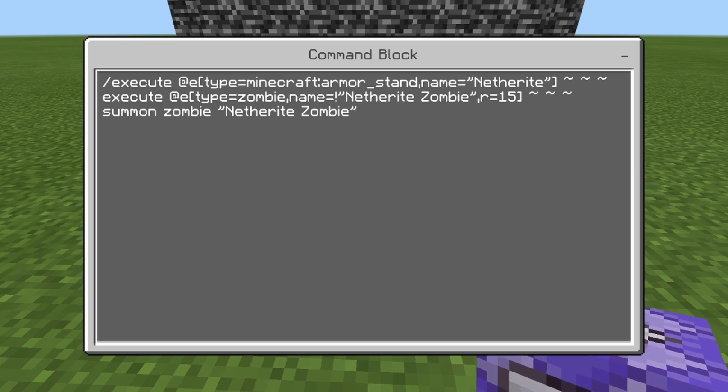So name equals not netherite zombie, because we don't want to have these enormous, we don't want to crash our world, basically, because of netherite zombies spawning all the time. And then we're summoning a zombie named netherite zombie.